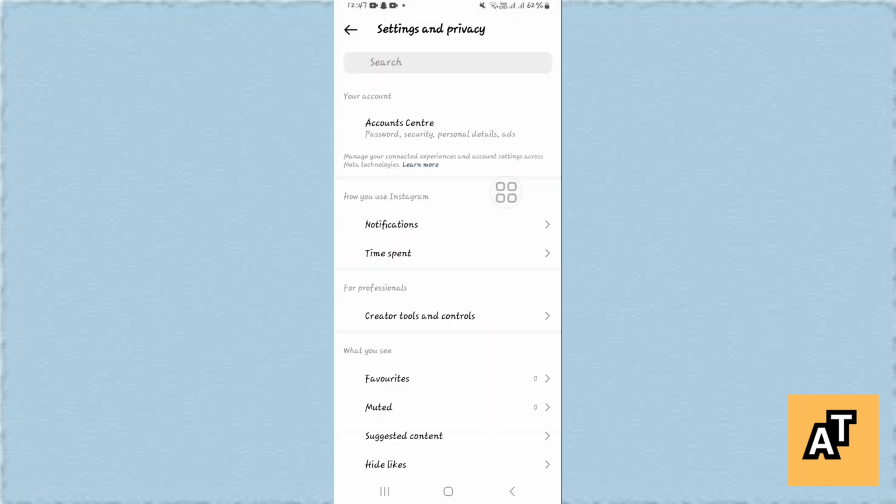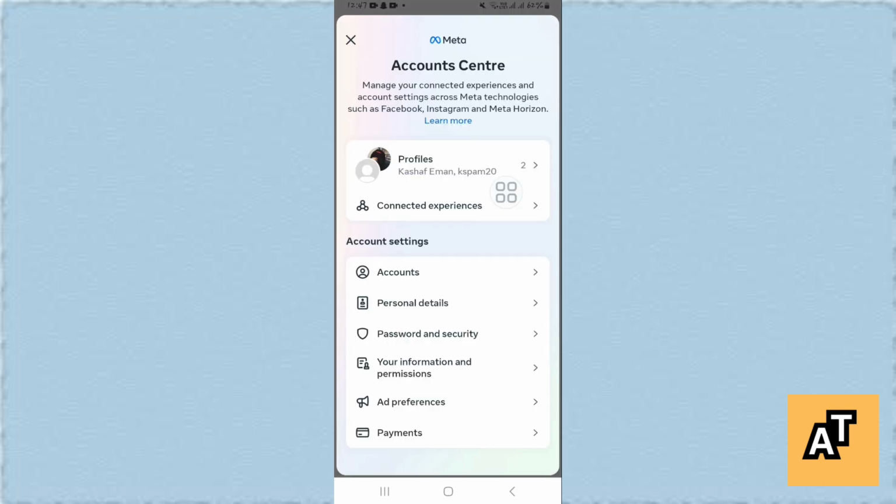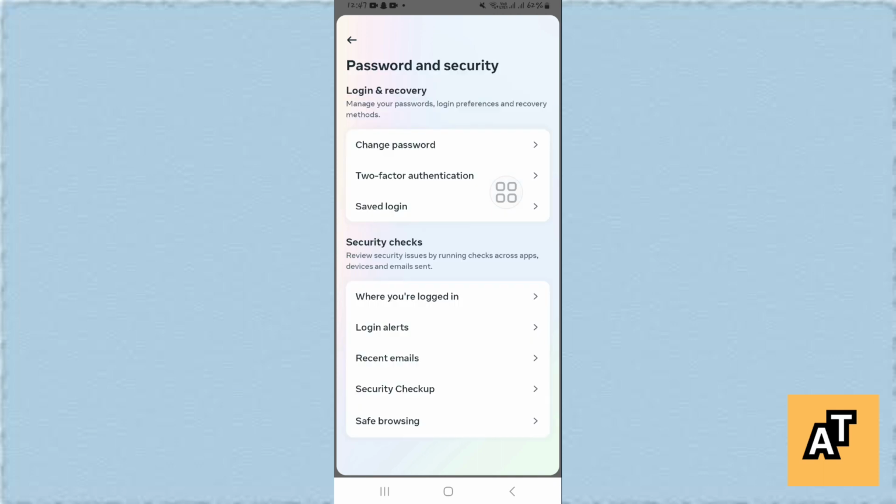Go to settings and privacy, and now you have to tap on account center, and in account center you'll find the option of password. You'll have to tap on it and it will give you the option to enter your current password and then set your new password.